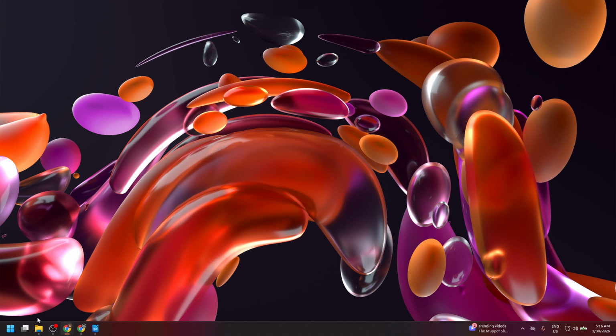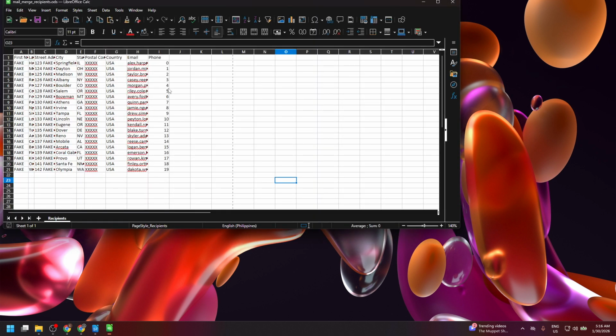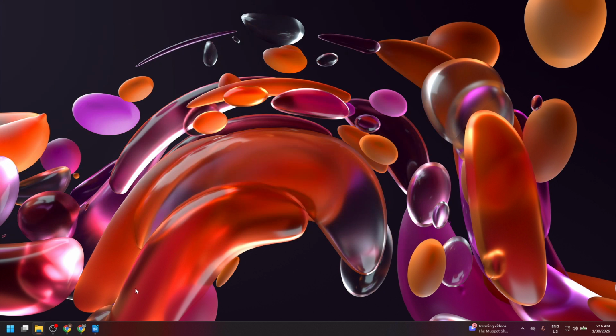Before opening Writer, prepare your data. Create a simple spreadsheet in LibreOffice Calc or any compatible app with one row per recipient and clear column headers in the first row. Typical columns include first name, last name, address, city, and email if you plan to send messages electronically. Avoid blank rows, keep each piece of information in its own column, and save the file. It also helps to close the spreadsheet before you connect it in Writer.